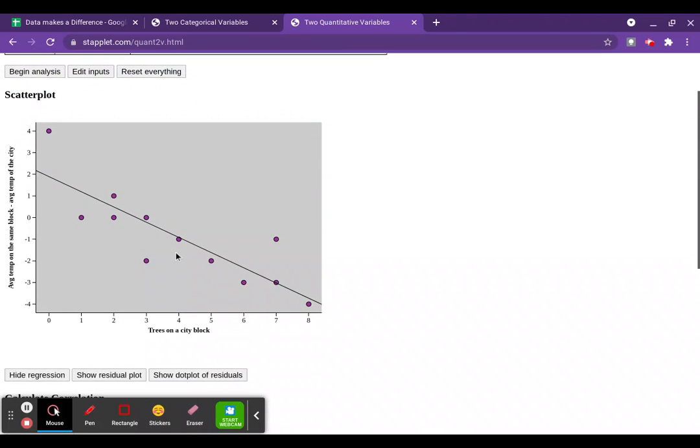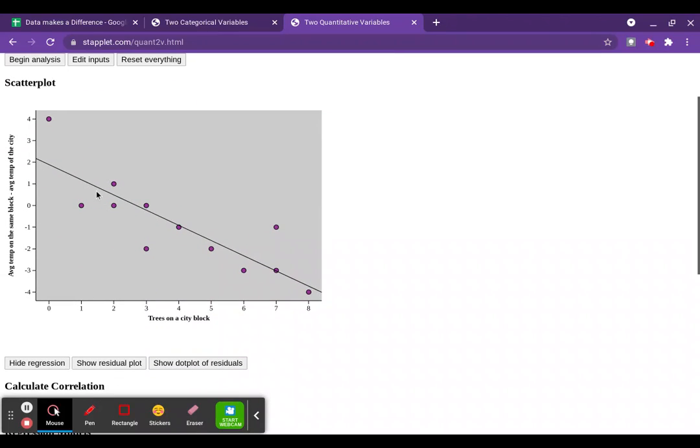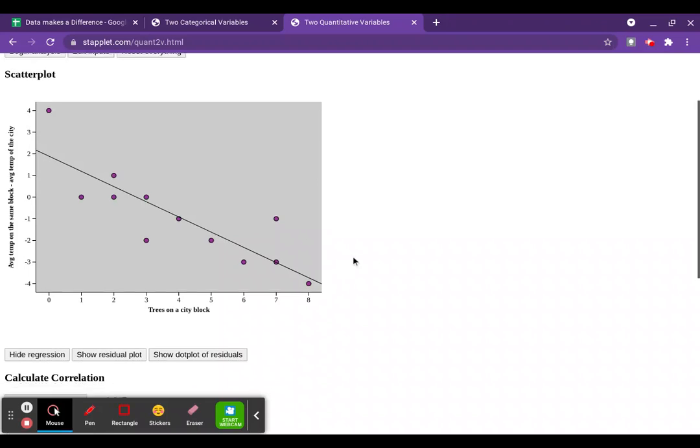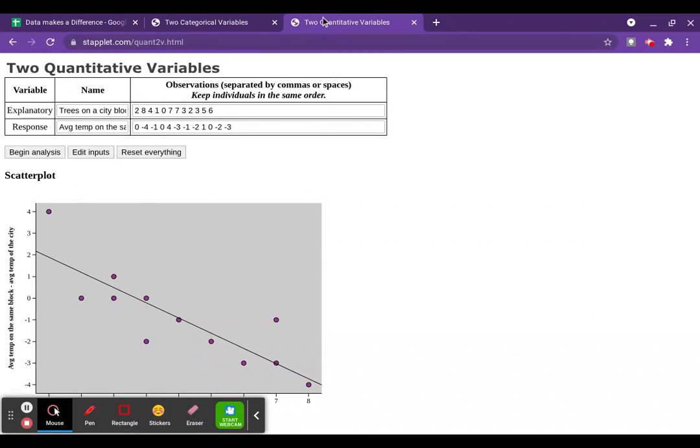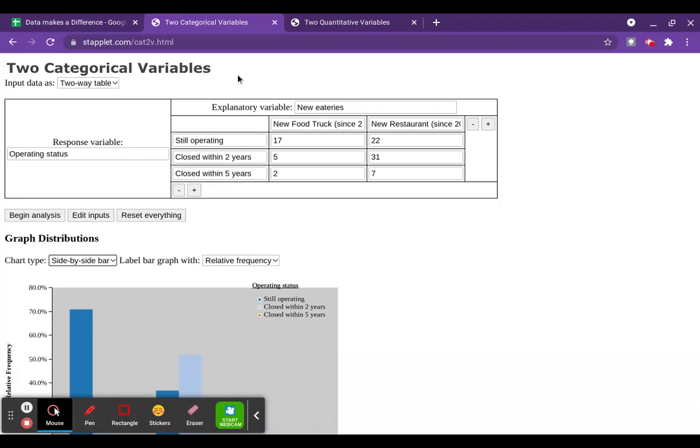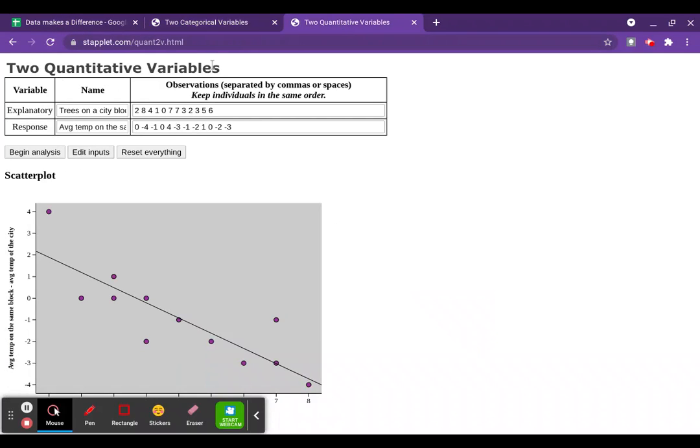All right. Now, this is something again that you would use to present, and you could make a case for planting trees. If you want the average temperature of your city to go down, you can make a case that there seems to be a connection between how many trees there are and what the temperature is in a particular area. Okay, so that is quantitative variables. That is the end of those 2 particular methods of presenting data on Stapplet.